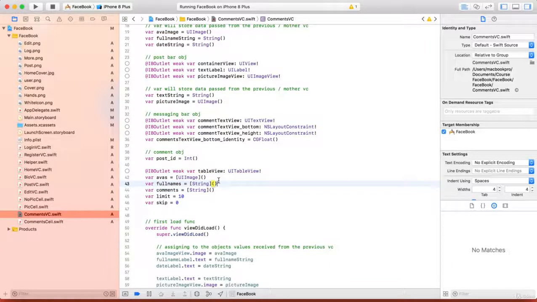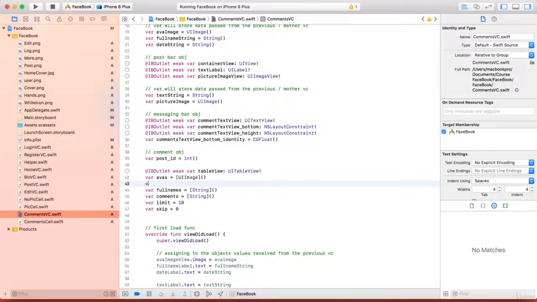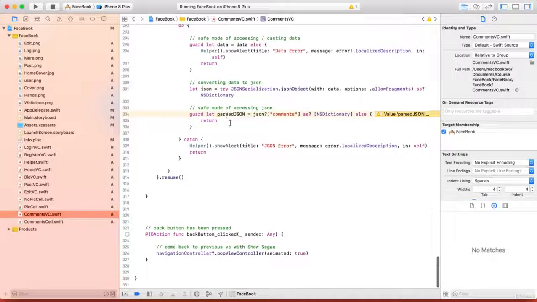So here we are just segmenting them. Okay, so this is just for the sake of showing you different ways, guys. That's it. Okay, here we'll create one more array, which will be avasURL equals to an array of strings.